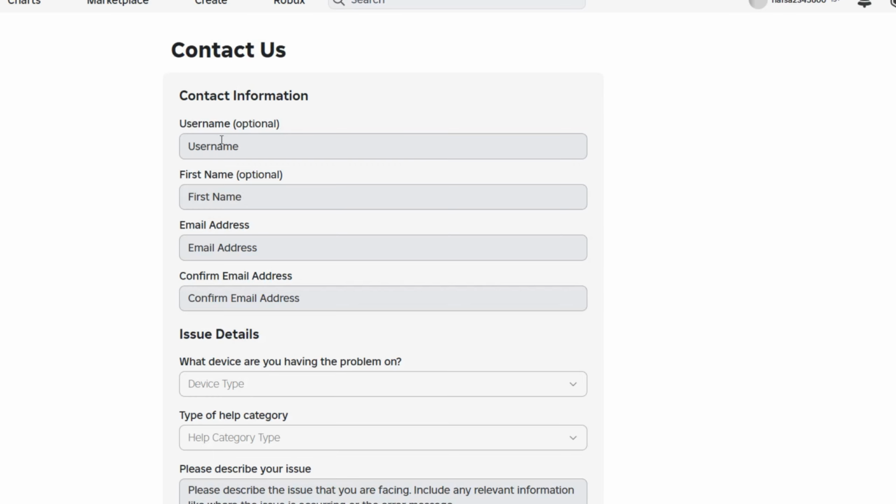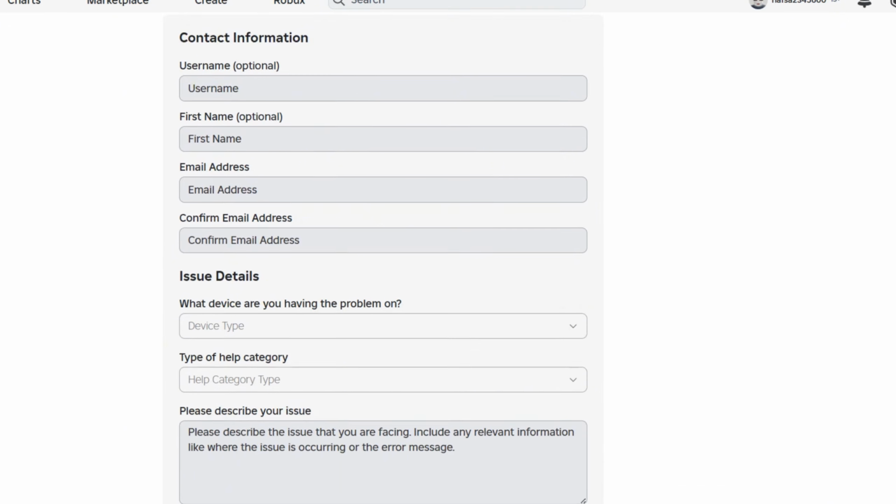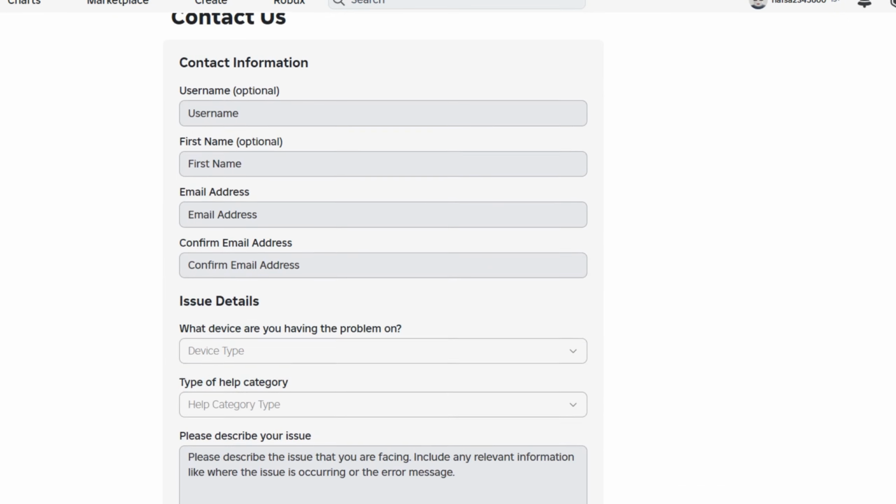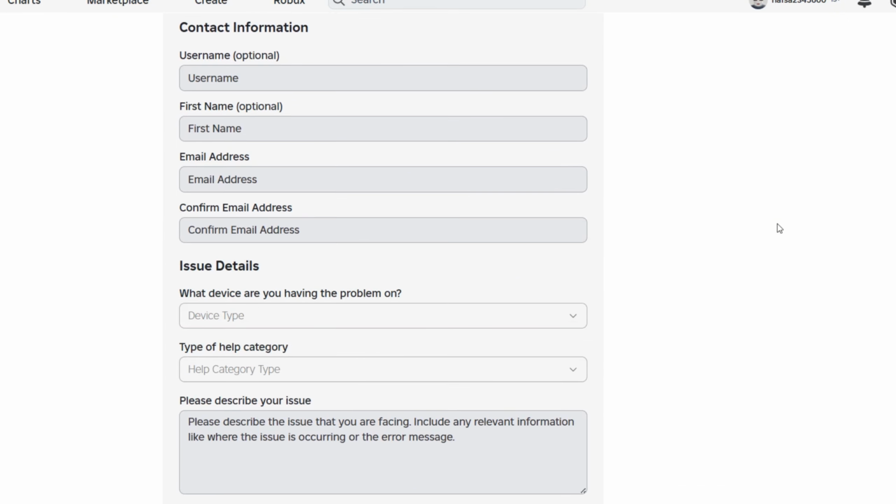Now fill out the form carefully. Enter the email linked to your terminated Roblox account and confirm the email in the next box. This step is extremely important. Do not use a different email. Select the device you usually use to play Roblox, for example, PC, mobile, tablet, console, whatever.